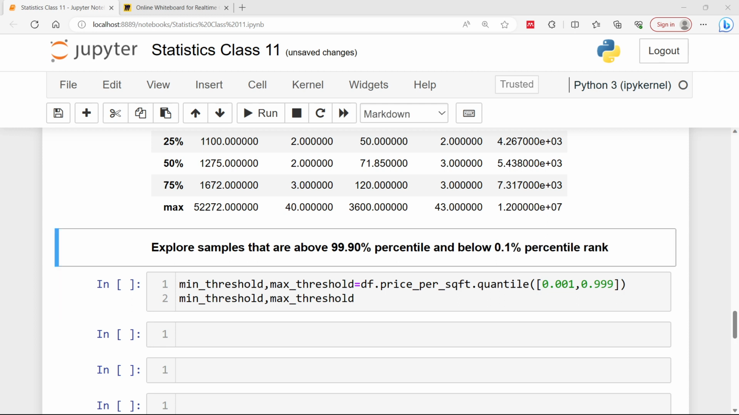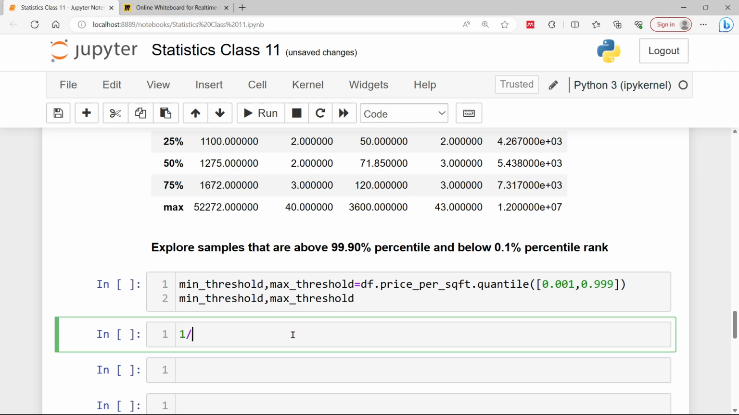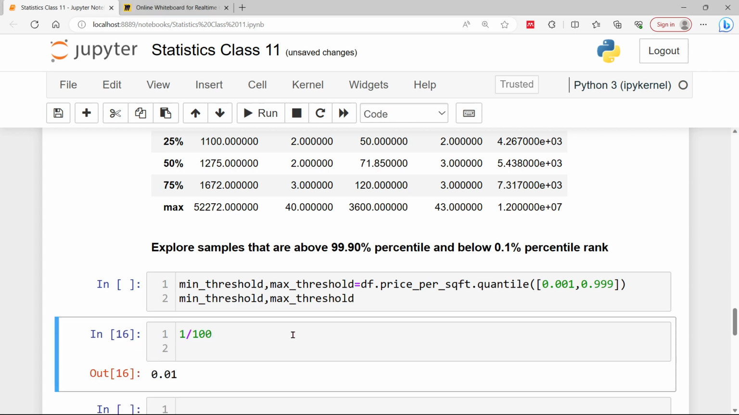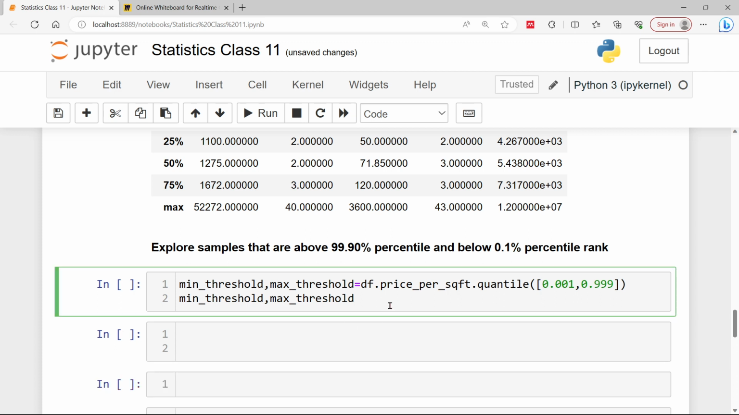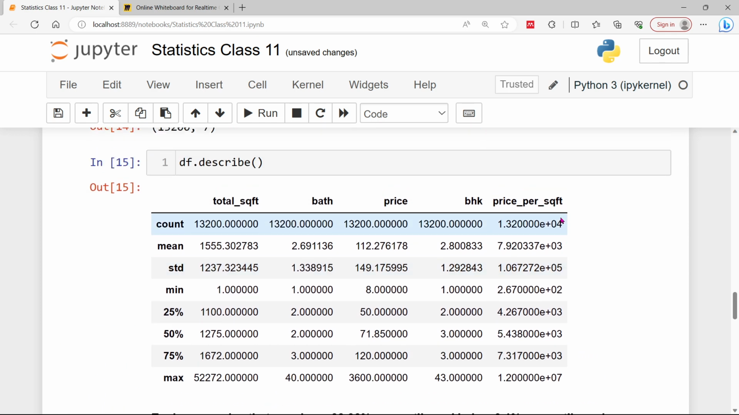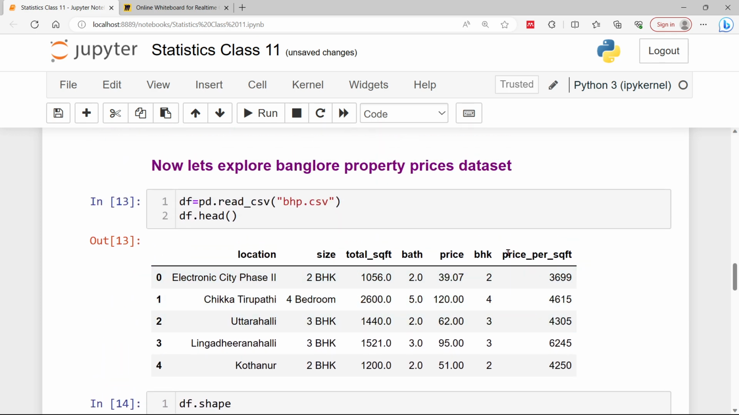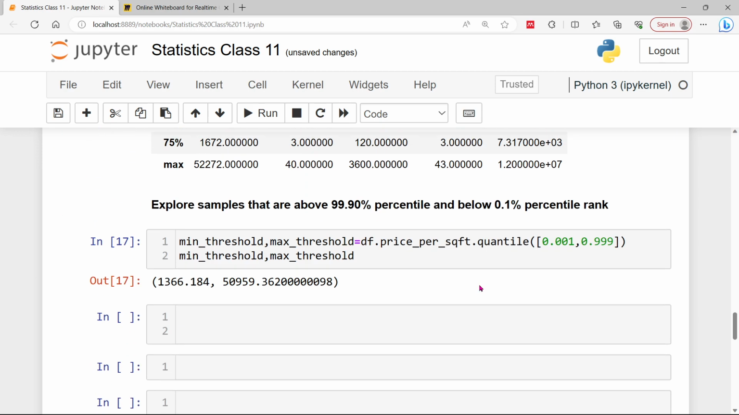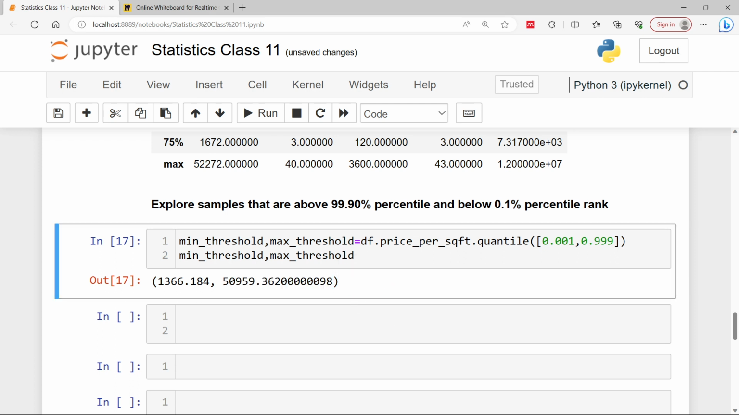Okay, one minute. 1 upon 100, and this is 1 upon 0.1. Now we are going to run this code. You can see this is the minimum value and this is the highest value. If this is a property in crores of price per square feet, I'm not interested in very high priced property, like for some millionaire or billionaire candidates in Bangalore, and I'm also not interested in very low priced property.